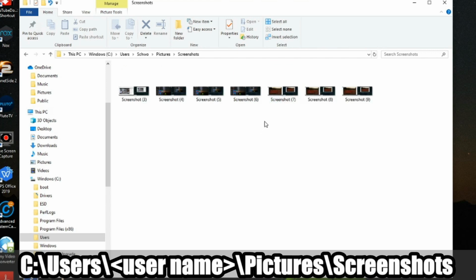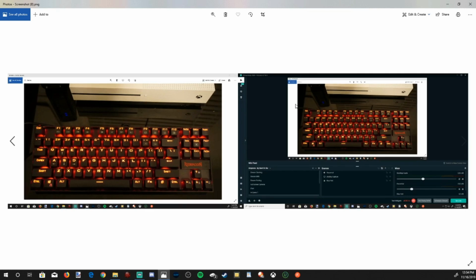And here's all the screenshots I just took, and here is a picture of my keyboard. And as you can see, I have two displays located on here. I have a two monitor setup on my computer right now, so it will capture both of those screenshots.